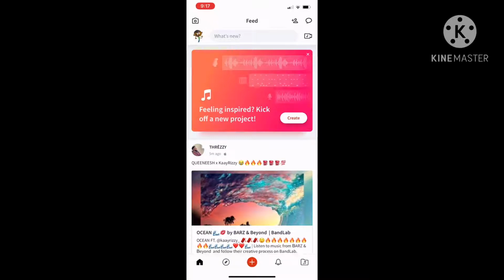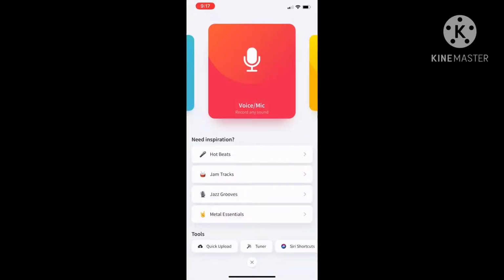This app is where you can create your own songs, collab with some artists, and make many more songs and unreleased songs. If you want to make a song, you press the plus button and then you import a track that you want to select.